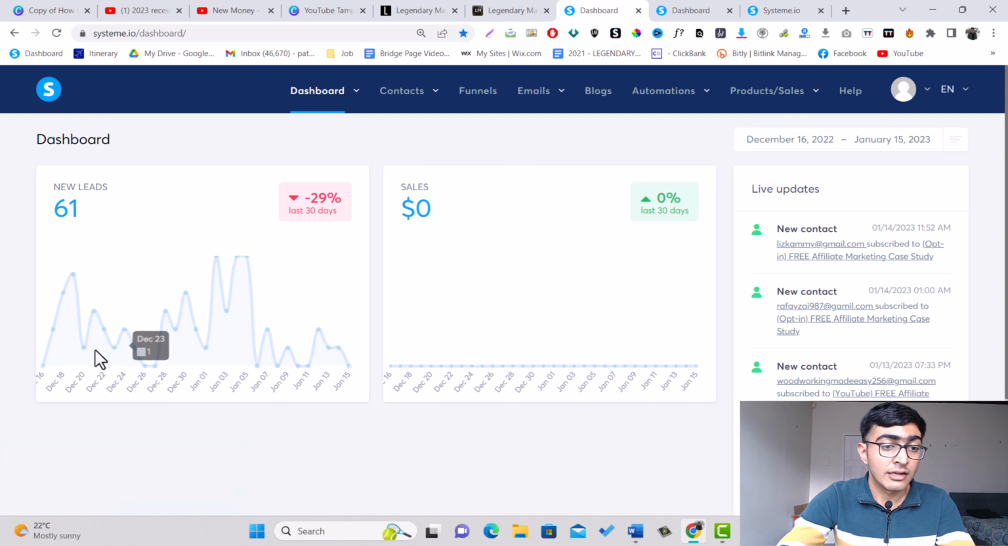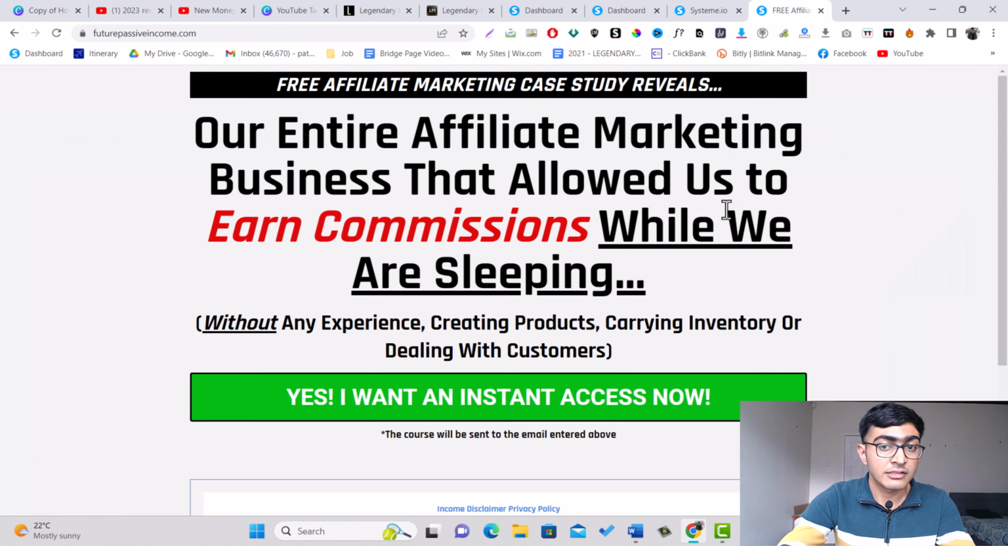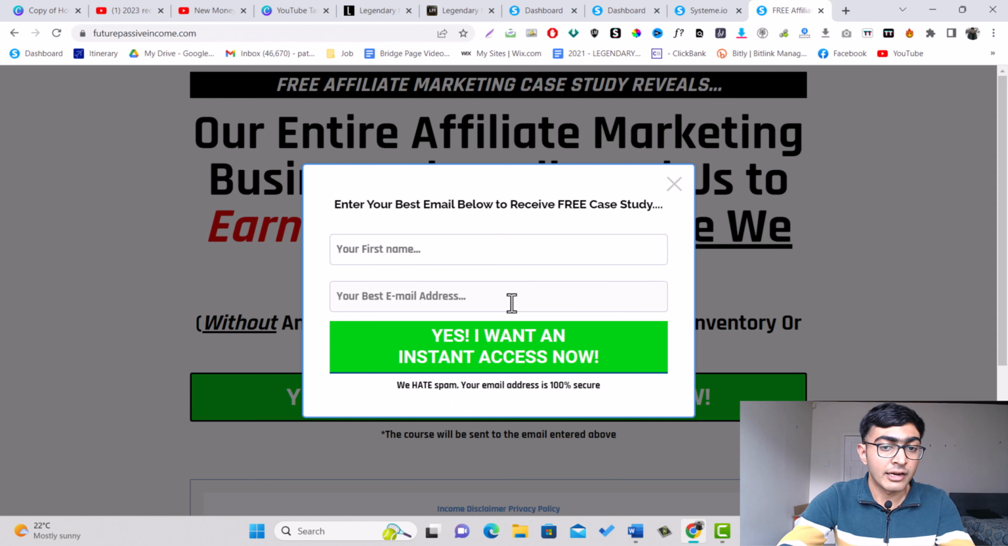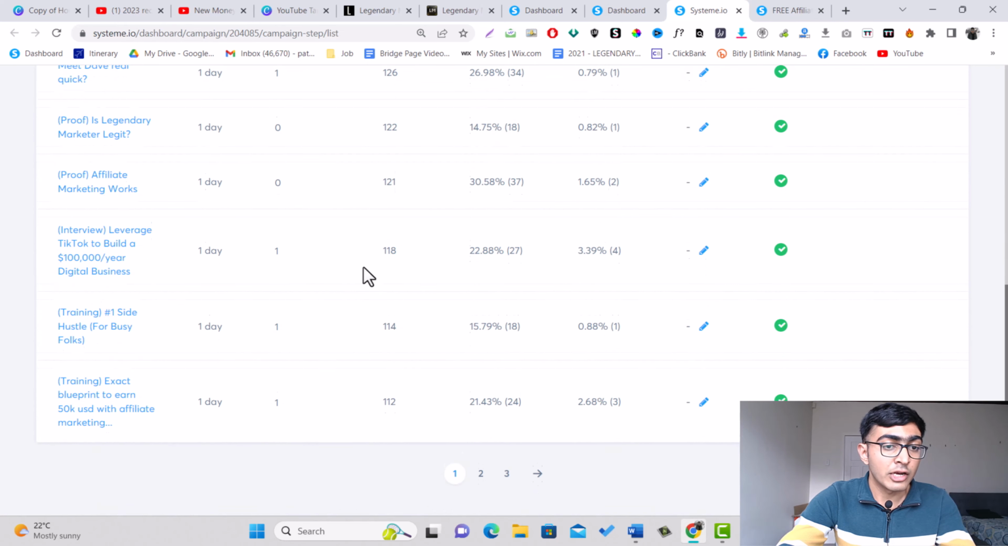As you can see here, I am getting people's email addresses every single day by creating content on social media platforms. And now I will show you my email automation sequence. Once I go to email and click on campaign, you can see I already have pre-written emails inside my email automation sequence, and I have 23 pre-written emails. That means if someone gives me their name and email address on this page, they will get 23 pre-written emails, one email per day. So this is my entire email automation sequence.